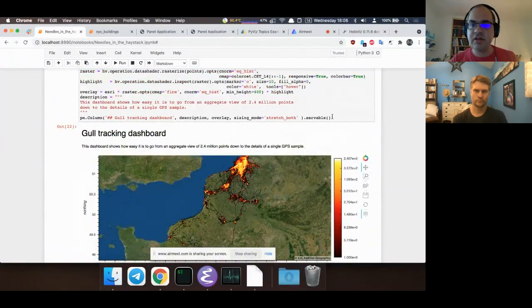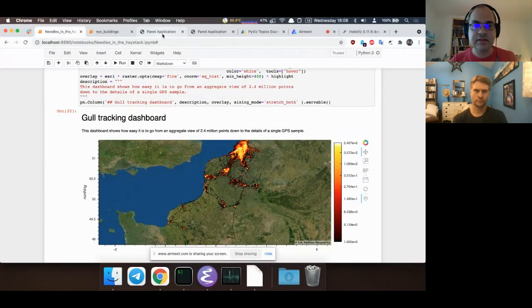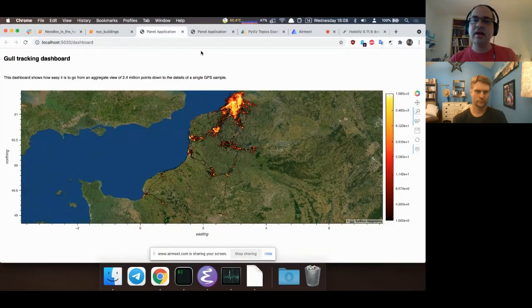And then you can mark it .servable. And then you can just run panel serve and the name of the notebook, and I've already run that here. And that's what you get. I've made it responsive so it fits the screen and so on. But now you have a full dashboard, 2.5 million points.